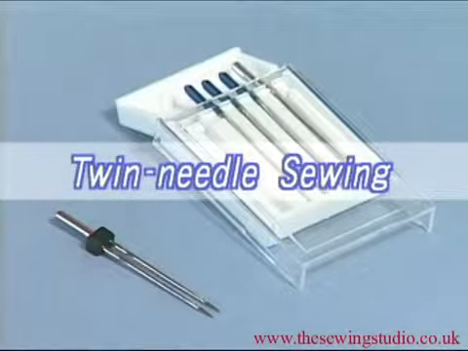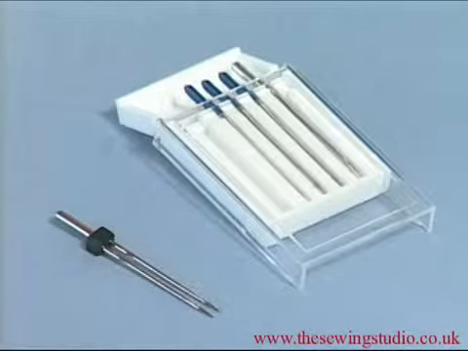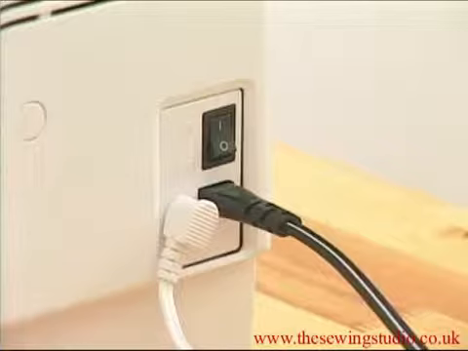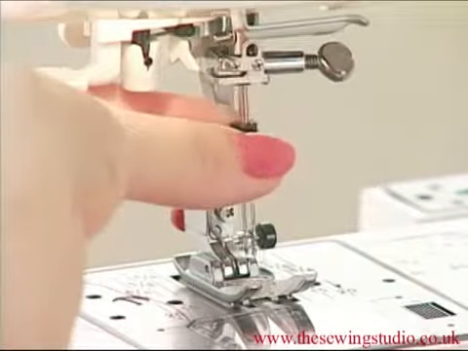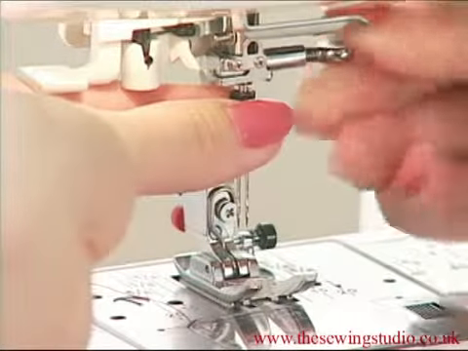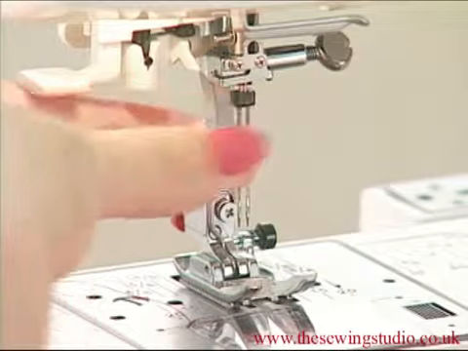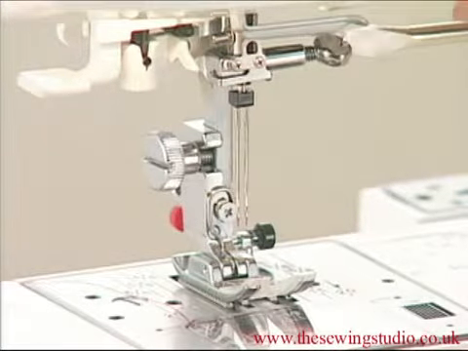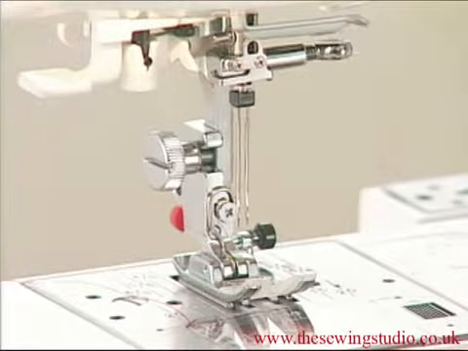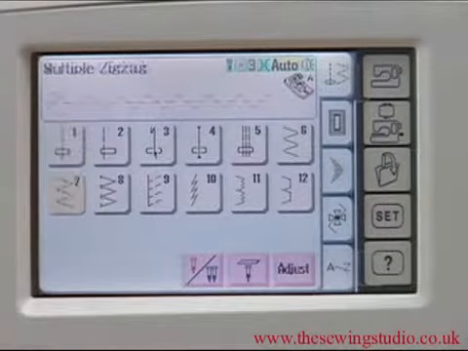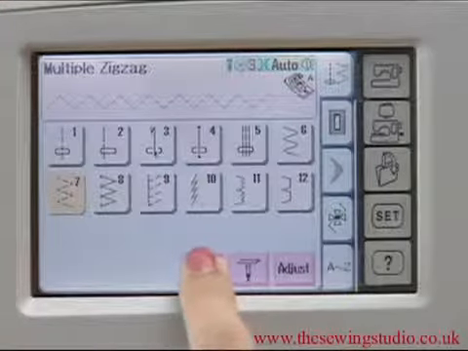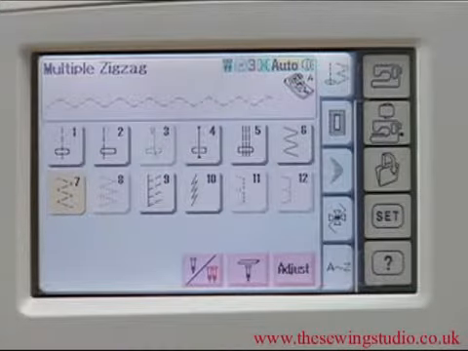Twin needle sewing. Some utility and decorative stitches can be sewn with a twin needle. Be sure to turn the power off before changing the needle. Change the needle to the twin needle that is included in the standard accessories. Press the twin needle key to limit the maximum stitch width to 3 millimeters.